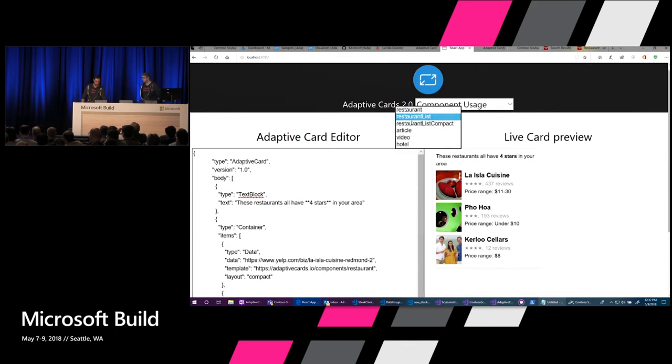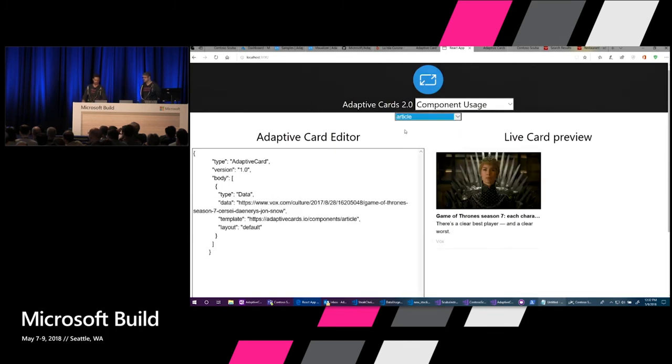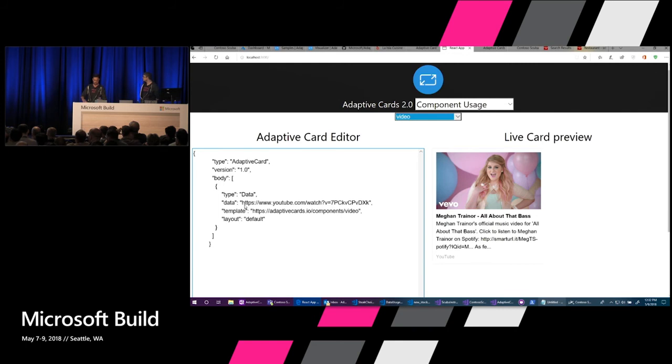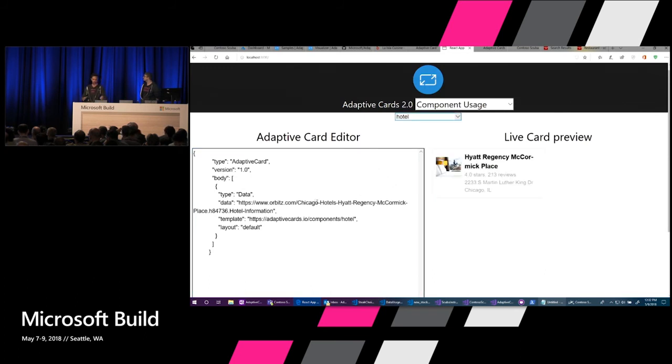We have a handful of other ones. You could obviously see if there's an article. This is just pointing to a URL at vox.com. We could paste in an article to YouTube, which happens to be another great song. And we could even do hotels, so this is an Orbitz link. So this is all really working live.